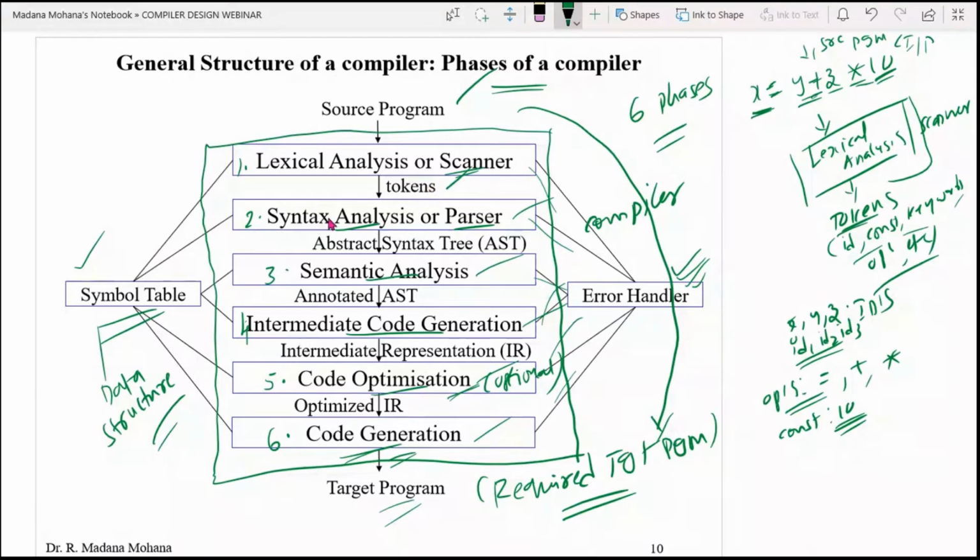Now this token will be considered as input to the second phase, that is syntax analysis or parser. What does syntax analysis or parser produce? The tokens can be represented in hierarchical form, that is called a tree structure. We call this tree a parse tree. We have another tree also, the syntax tree. But these two are different. Parse tree and syntax tree are not the same.